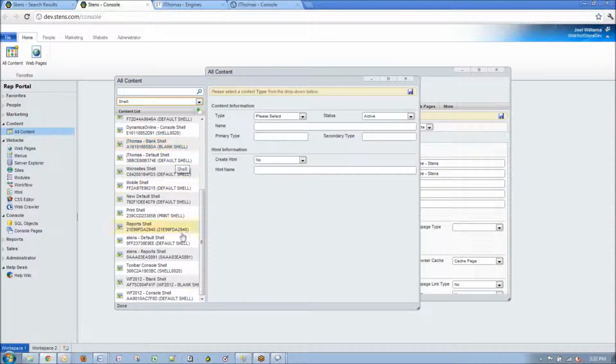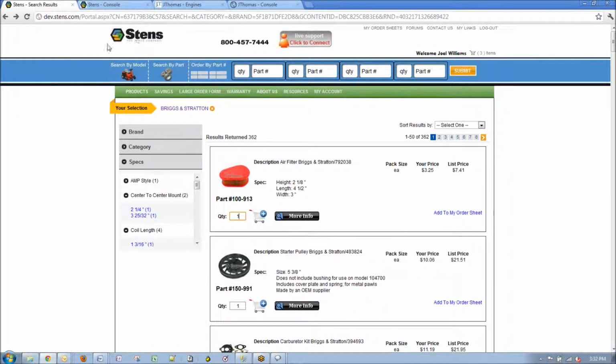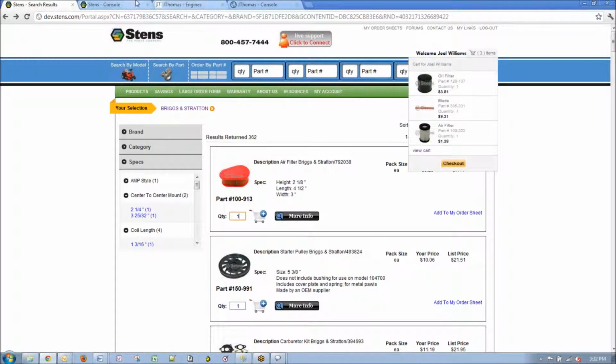We go to all content, select shell as the type. There's a few on here that aren't used a whole lot. The main one is going to be the Stems default shell. Probably at least 90%, maybe 95% of the pages on Stems use this. And that's just the default look and feel you're used to. Your logo, your phone number, your live support, different menus, your name, these interfaces, all of that. That's all part of the default shell.